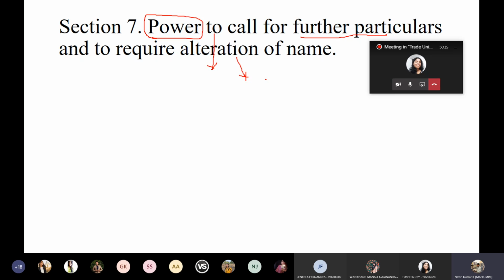So here, while naming your union, the name should not deceive the public or mislead the public. That is the intention. And suppose the registrar is not satisfied with the particulars submitted by the union, he can call back and ask the union to submit some more particulars.